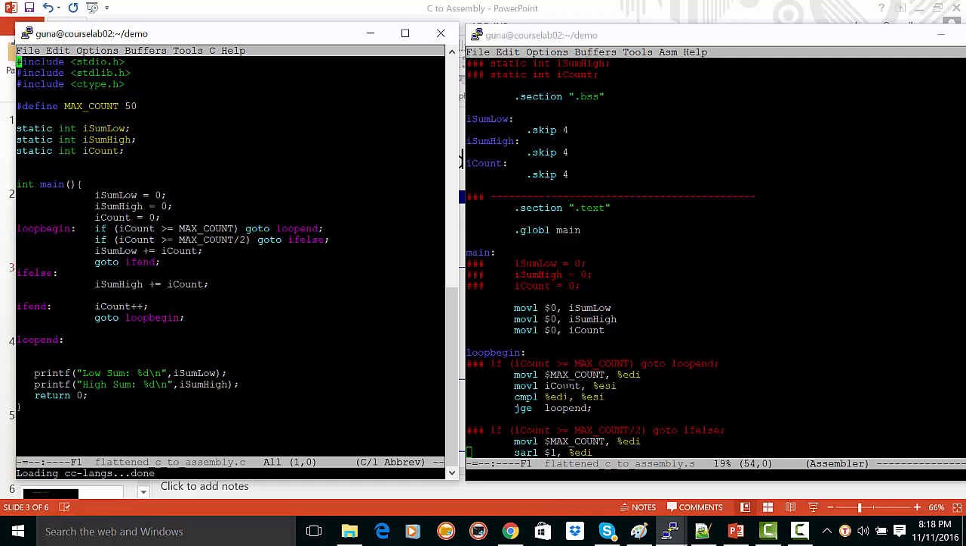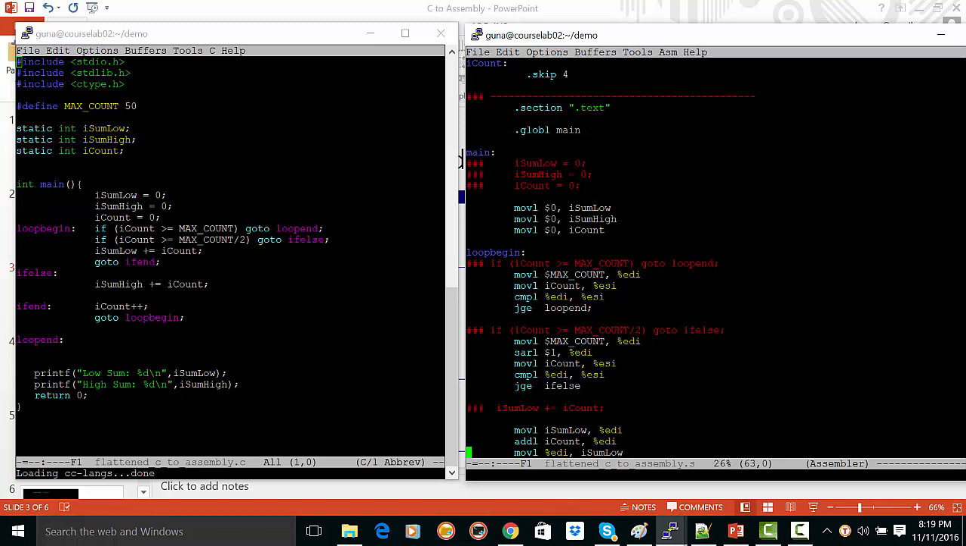So I'm going to compare ESI. I'm always comparing ESI to EDI. ESI contains icount; EDI contains max_count. So if ESI is greater than or equal to EDI, which means icount is greater than or equal to max_count, I say jump to loop_end1, which is the same as this one here. All right, and then let's go to the next line.